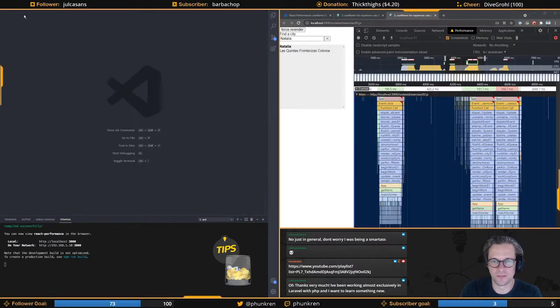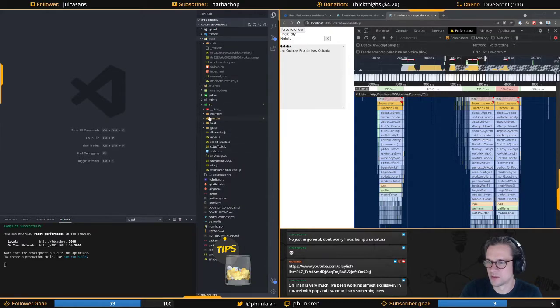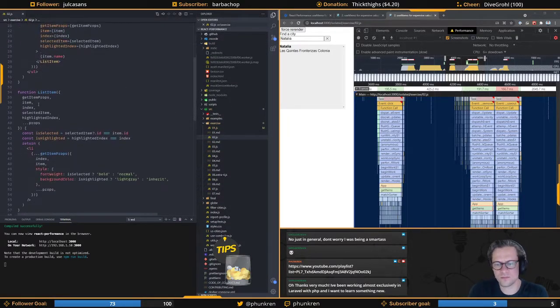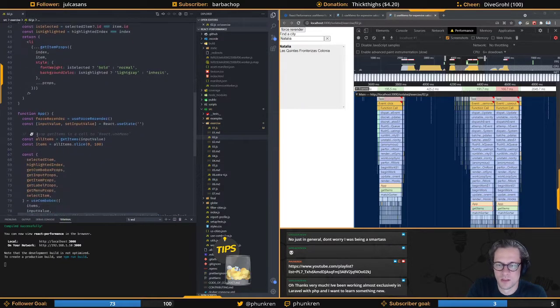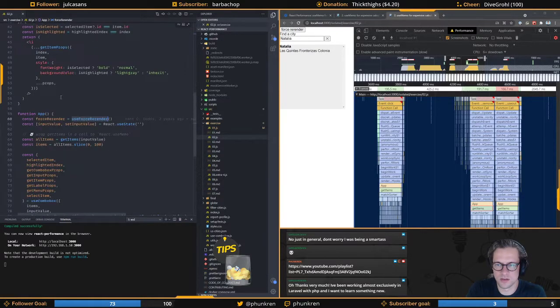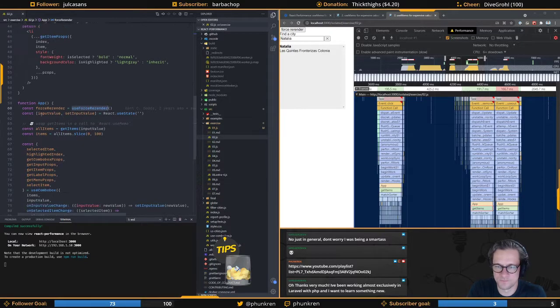Gotta take a look at the code. Exercise 2. So we have the app here. Force re-render, it's going to be a hook that's going to re-render. What is that doing? It's just the util.